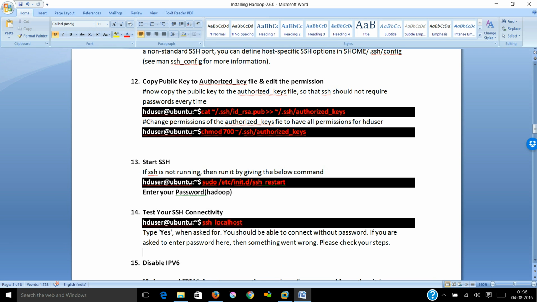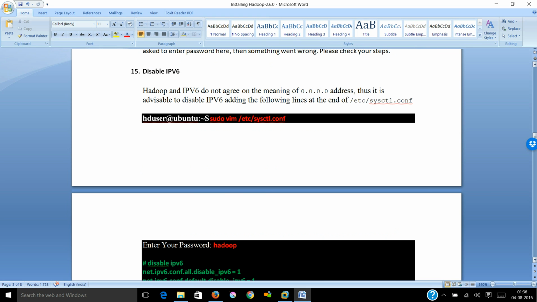Okay, now please observe one thing here. If you are asked to enter a password when you do this, that means you have not done something correctly. So please go back and check your steps and make sure that whenever you say SSH localhost, you should not be asked to enter the password. Now the next step is, we will disable our IPv6.